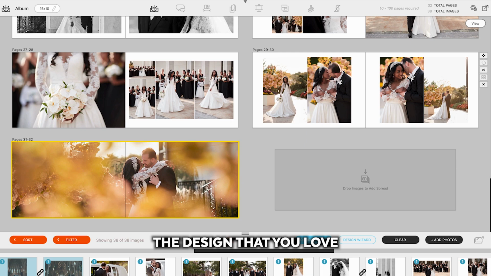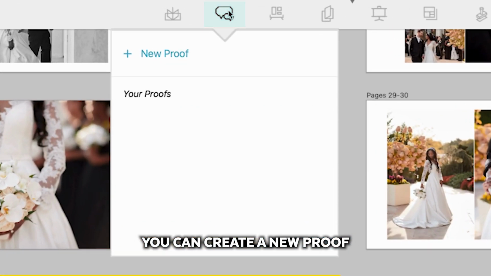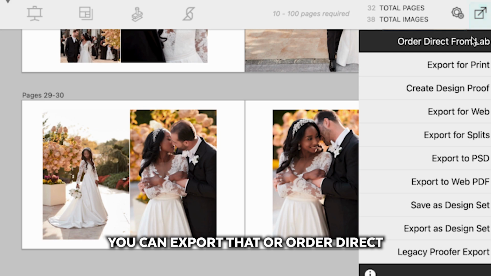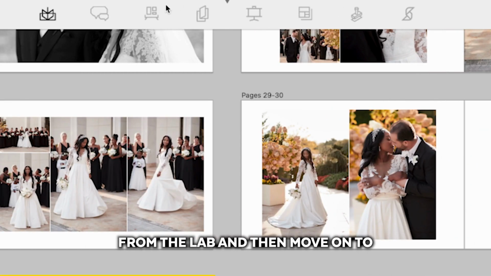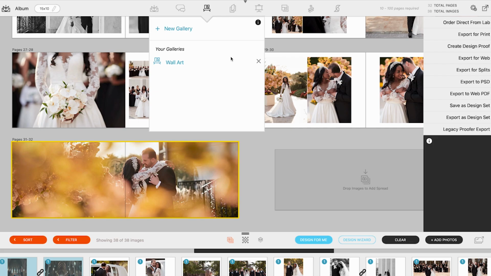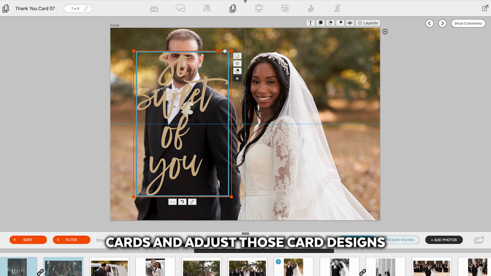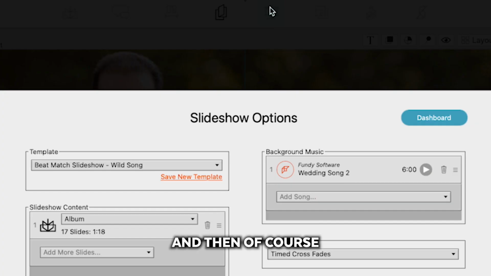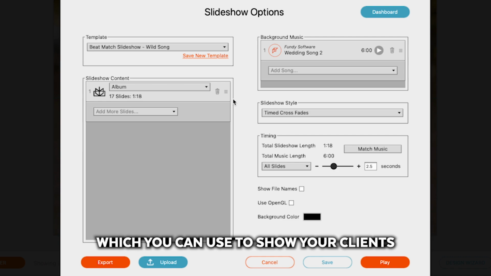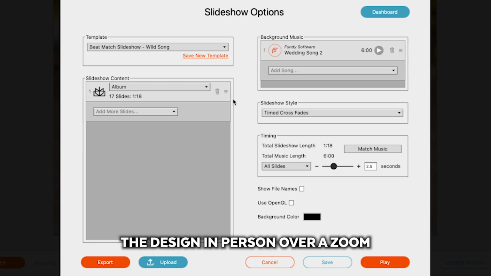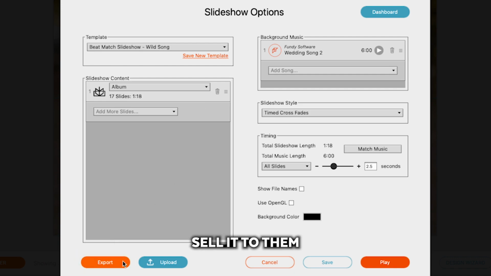And once you have the design that you love, you can create a new proof. You can export that or order direct from the lab, and then move on to wall art. The different cards and adjust those card designs. And then of course your slideshow, which you can use to show your clients the design in person over a Zoom or in-person sales session, or you can export that slideshow, sell it to them, or you can upload the slideshow to our online slideshow delivery system, which allows your clients to share your slideshow with their friends and family.